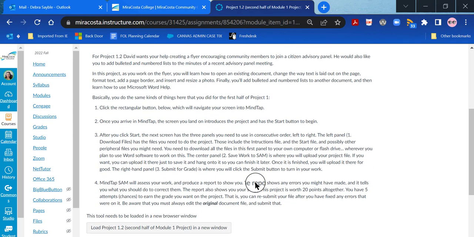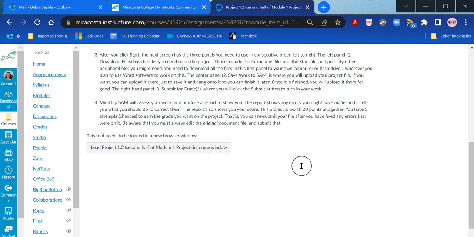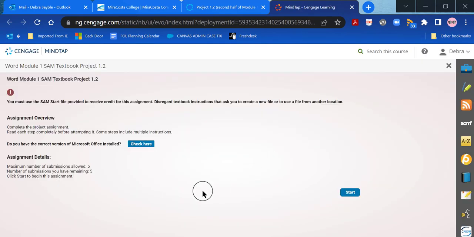You're going to do those two things. So you're going to follow these directions. You're going to read this, and you're going to click here to load the next project. The next half, I should say, which is a project by itself, but it's half of the second half of module 1. All right. Does this look familiar?